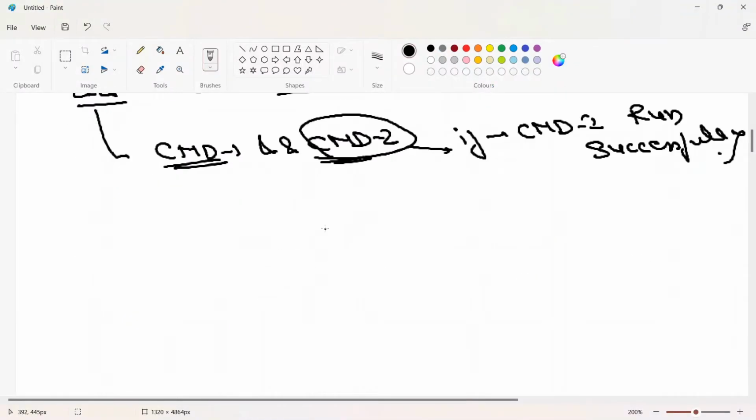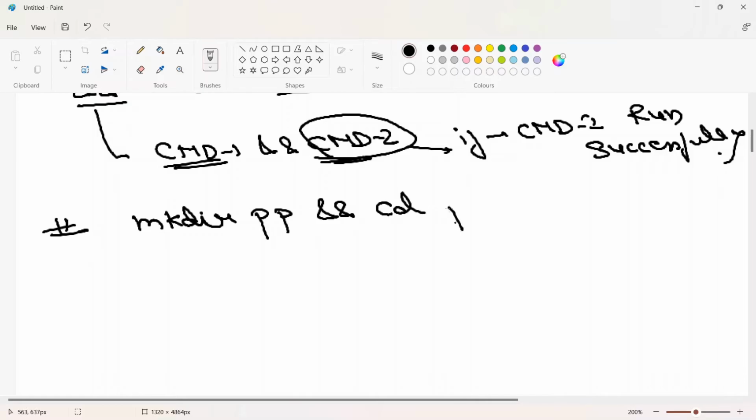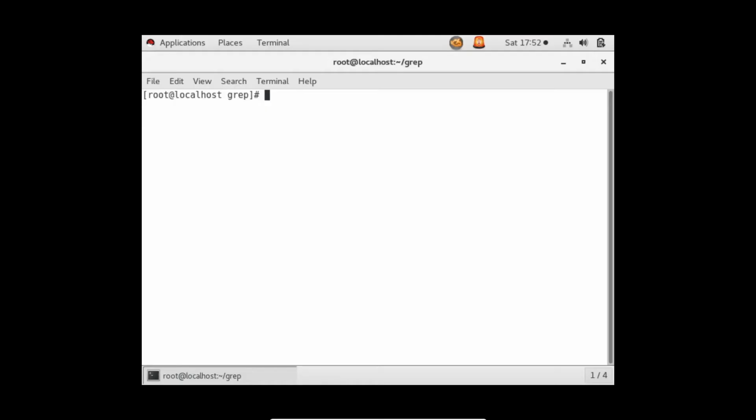Now let me give you a real-world scenario that we use in shell scripting multiple times. Let's say we are creating a directory with mkdir and then we use cd pp. If the mkdir command runs successfully, then only the cd will work. So here we use &&.